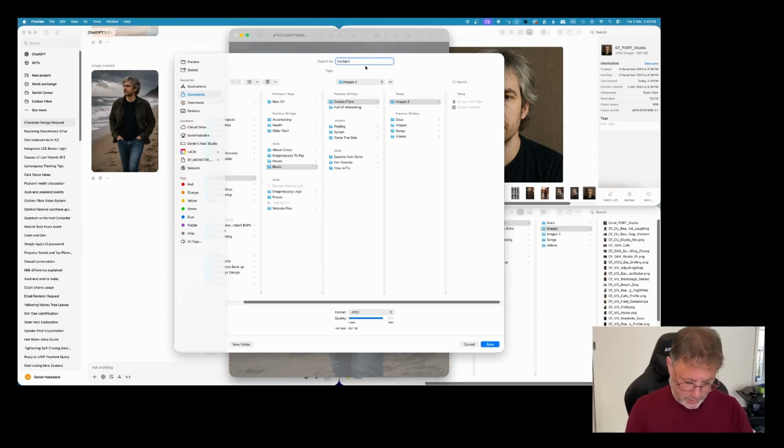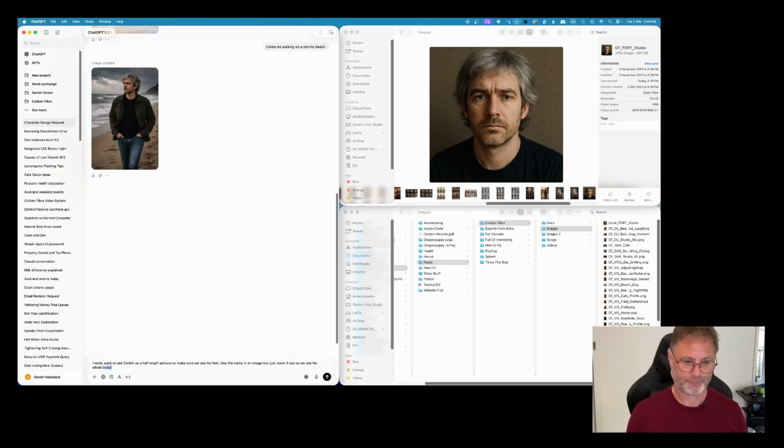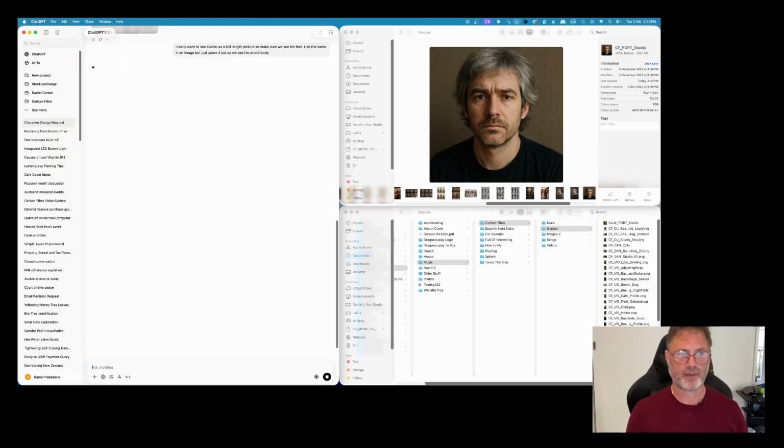Corban, that's more like a medium wide, but anyway. So now I just write: I really want to see Corban as a full length picture. So make sure we see his feet. Use the same image, but just zoom it out so we see his whole body. Let's see what happens.